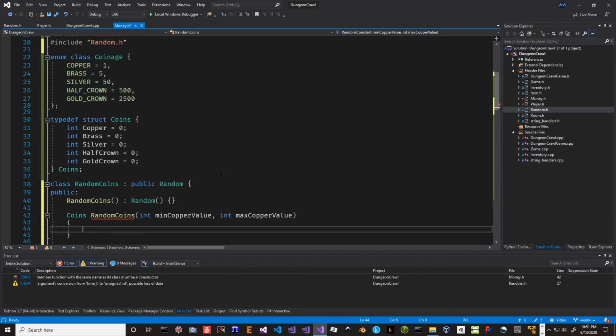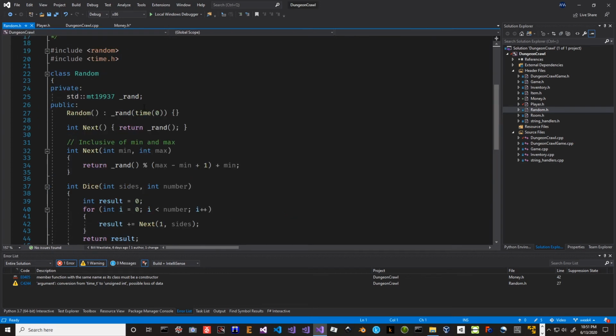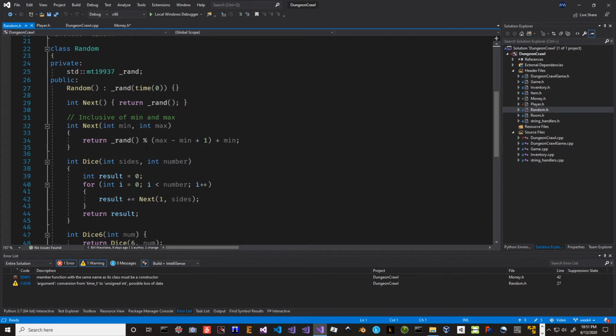So if we're going to generate random coins, look at our random number generator here. We've got this next with min max. So we can generate a random number between these two.